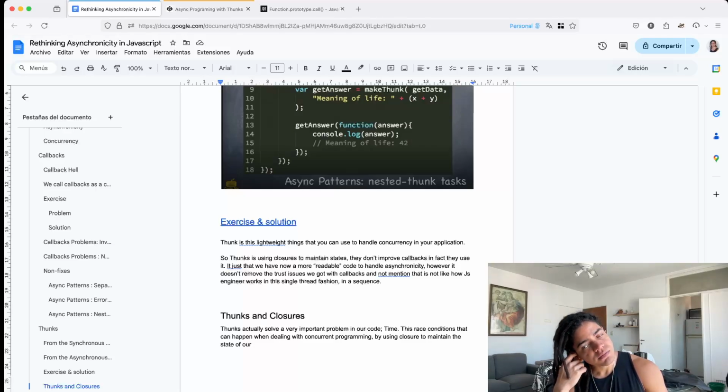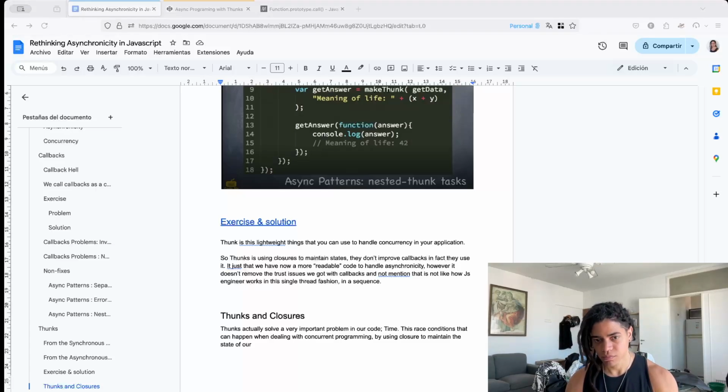So the major takeaway: why is a thunk so important to me? Why should I care? And why should it be something that's part of my arsenal of weapons that I use to take down asynchronous programming issues? Well, the reason is that by using the closure in the thunk pattern to maintain the state of something, we eliminate time as a complecting factor of state. So actually it solves a very important problem in our code: time.